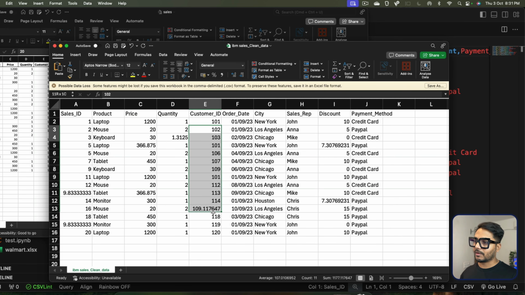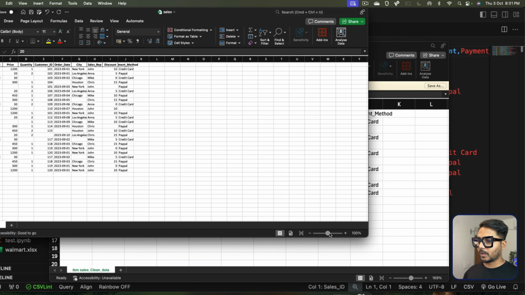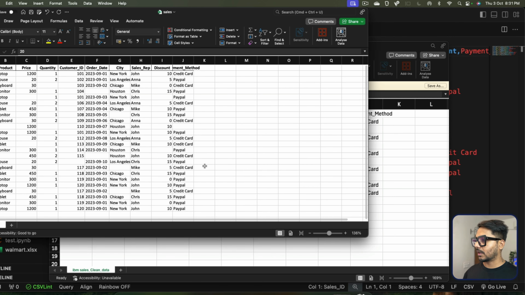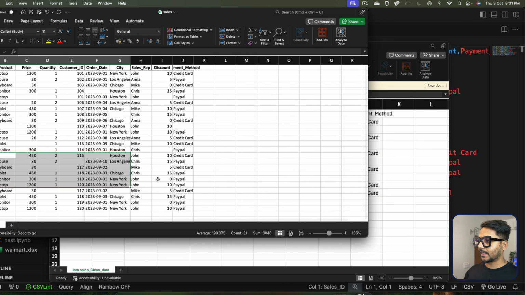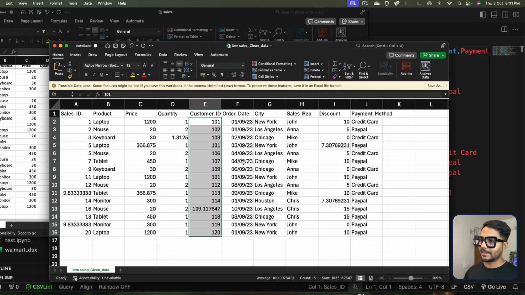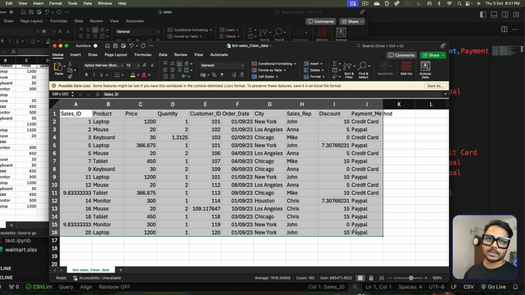Unfortunately, it also replaced the missing values for the customer ID. Again, we cannot control it, but if you want to ignore it, then you need to write one more line of code here. So this was the actual data, which had a lot of missing values, and all those missing values are now fixed. I can see the data set is completely clean. So that is the first example.